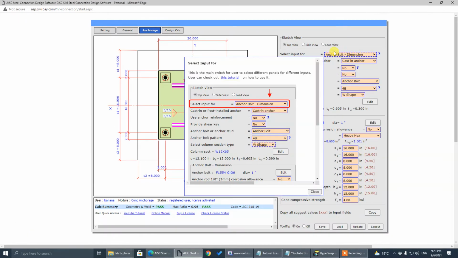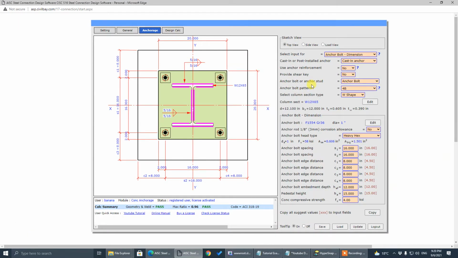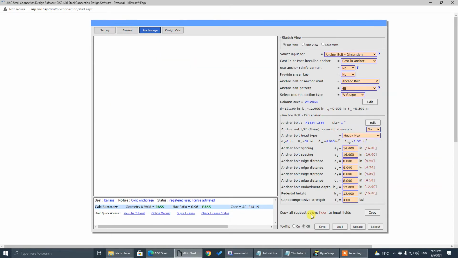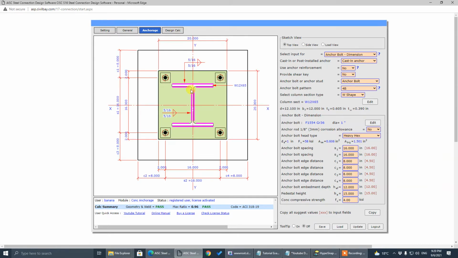Maximize it, okay? And then you will find these pop-up items. That's the tooltip. I turn it off, okay? You can turn it back on later, anytime you need hints on how to use it. Okay, so that's the sketch you get.